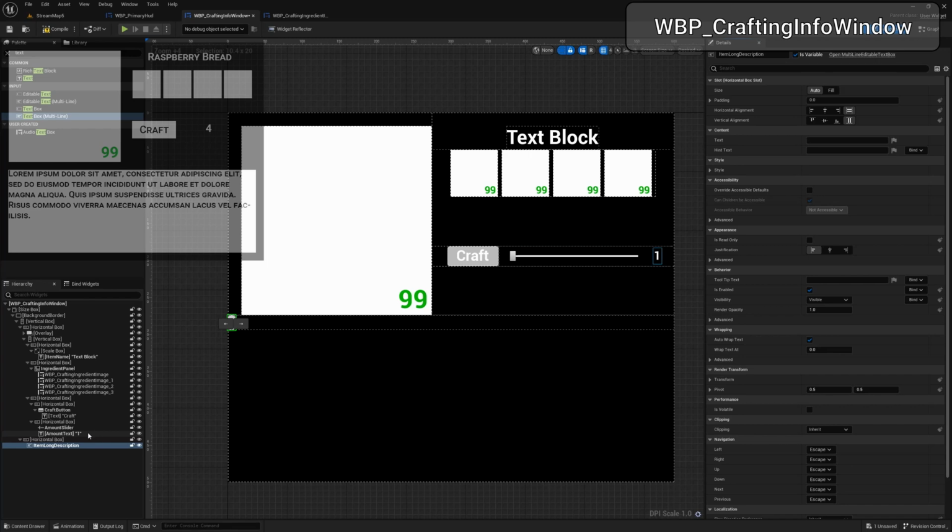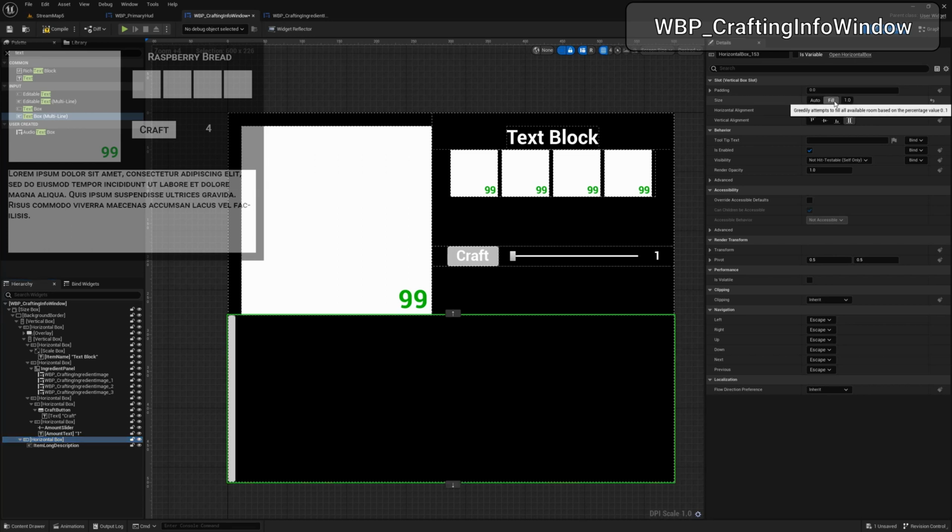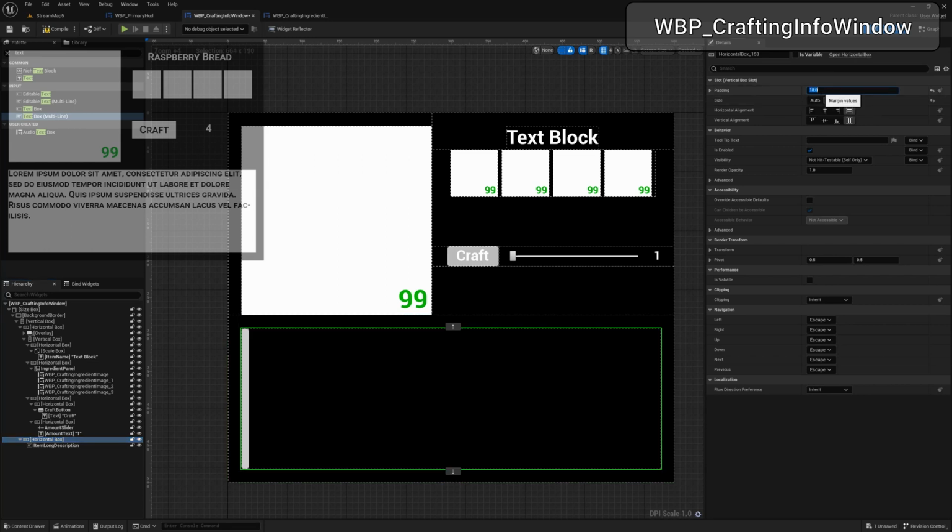All right. Now I need to come back up here to this horizontal box really fast. And we need to have this fill out the space in here. So let's just go ahead and set this to fill. And then I'm going to give it an overall padding of 18, because that's what we did here around the edge. We've got an 18 pixel buffer around all the edges. So we set that here to match and give us a nice even border all the way around.